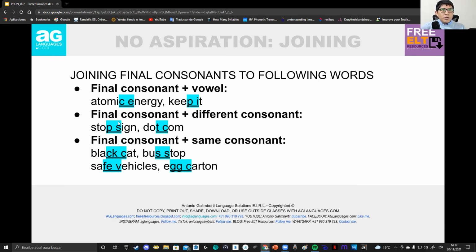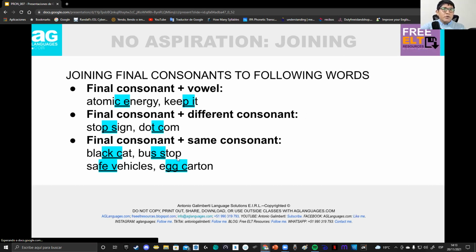No aspiration when you're joining a final consonant plus a different consonant. So stop sign. Stop sign. No aspiration. .com. .com. No aspiration. When you're joining or connecting a final consonant plus the same consonant. Black cat or bus stop. Okay, you just elongate the consonant a little bit more.